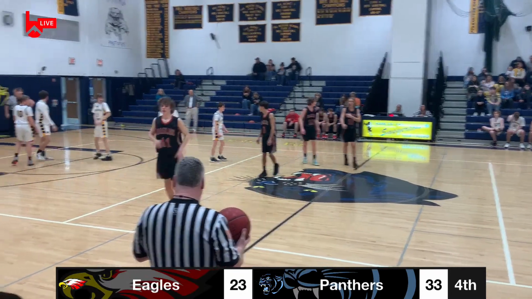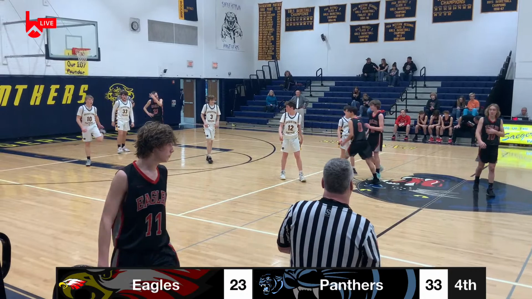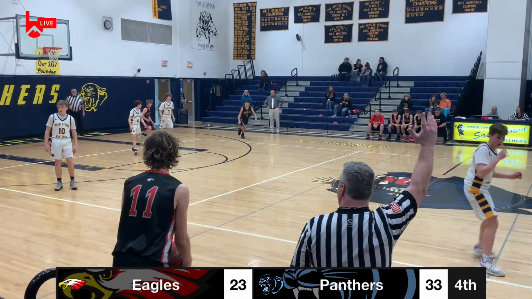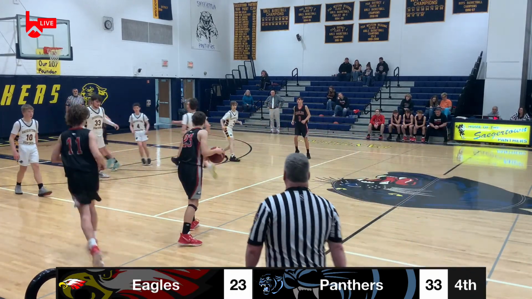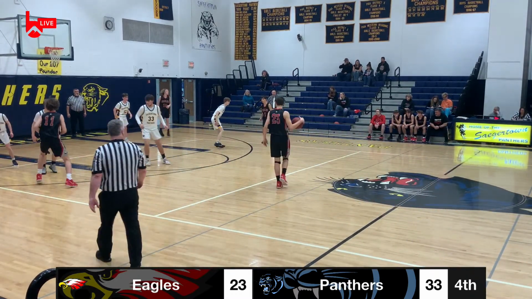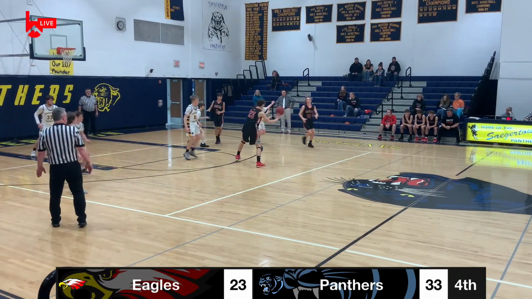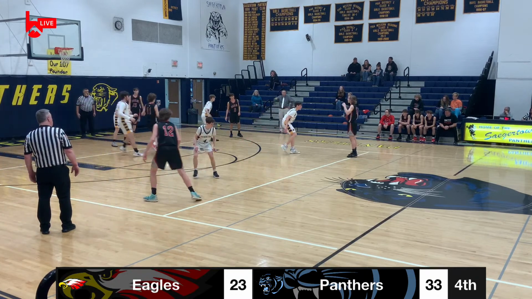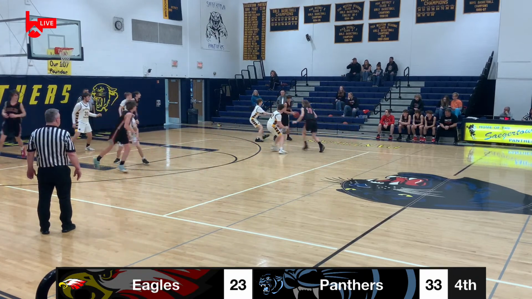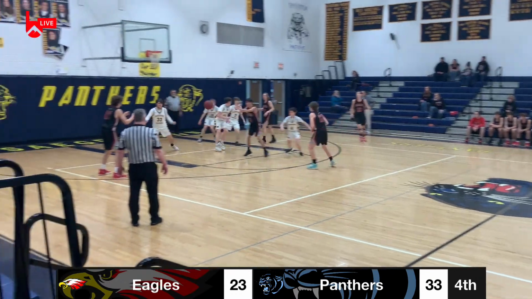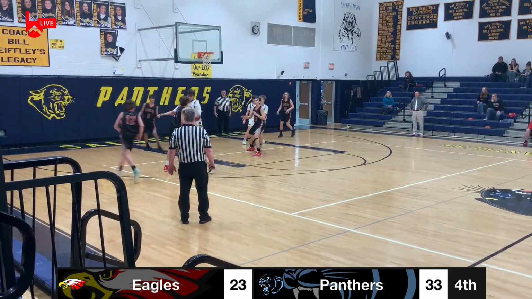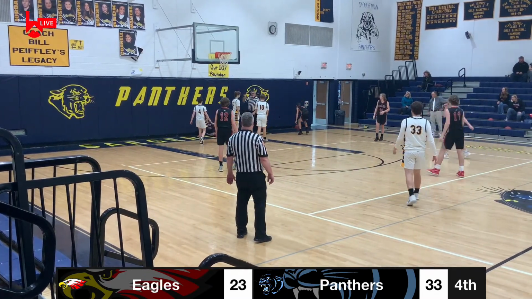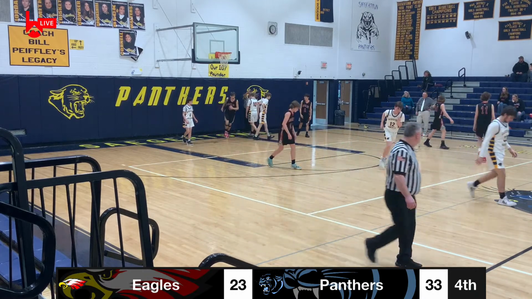All right, welcome back to the fourth. Going to be the Eagles' ball from the sideline. Cashmore will be inbounding. Moore gives it to Dalrymple. Messel. Passes to Haight. Haight makes a move to the basket. Kicks the ball out to Moore. Moore loses the ball, but Dalrymple grabs it. It's going to be white ball out of bounds.